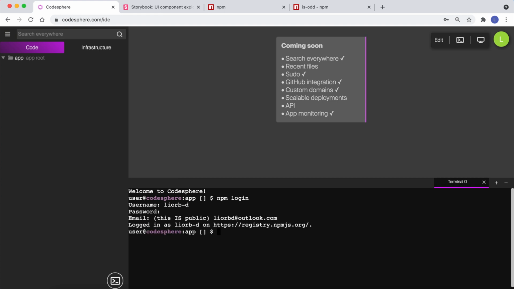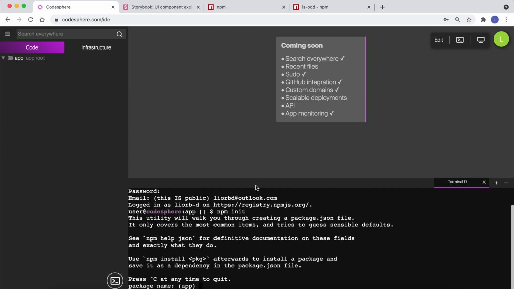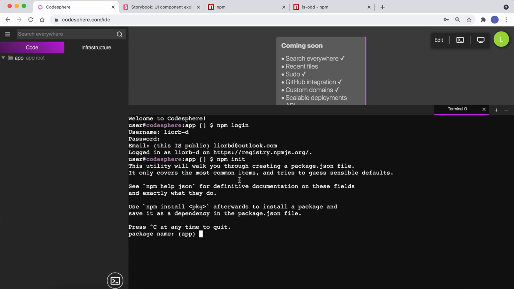Now the next thing we're going to do is create our package.json with npm init. For your package name, make sure it's something unique. I'll do Lior's useless package. For version, we can keep it at 1.0.0. Now whatever you put as your description is going to appear on the npm page, so make it something helpful.